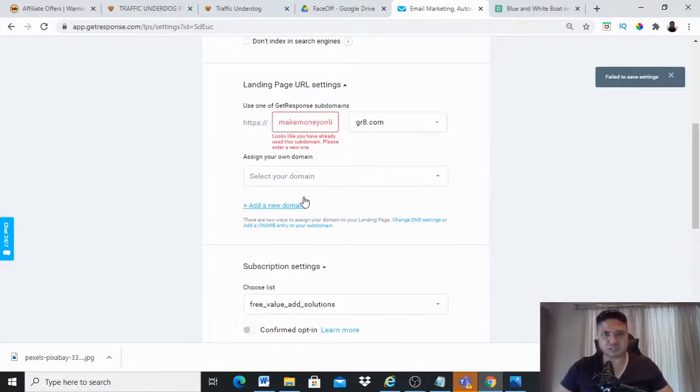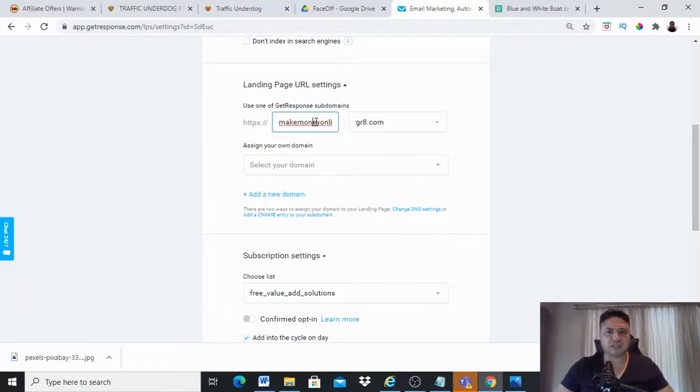Failed to save the settings. Why? Okay, it looks like this soft domain's already been taken. So all I want you to do is just add a 1 or 2 or whatever. Let's just make this 2021. Guys, you can call it anything. Put 1937, whatever you want. It doesn't matter. So that's your soft domain.